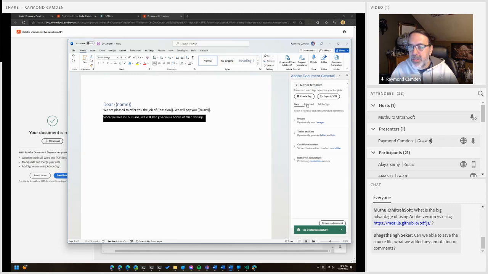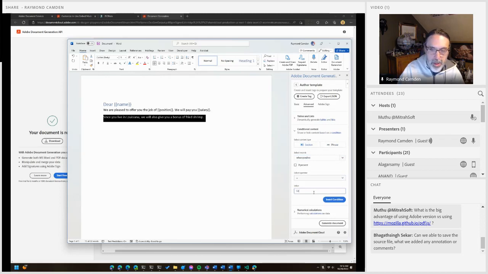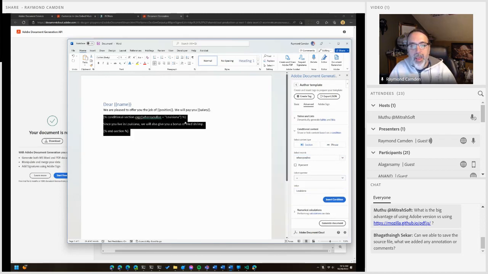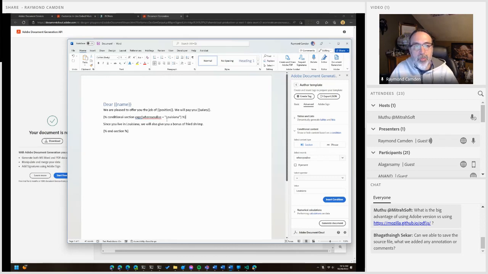I'll go into the advanced tab here, and we have a section for conditional content. And I will say, let's look for where you live. And if it's equal to Louisiana, I want to have a condition run. And so it basically inserted some code into my Microsoft Word. And, you know, we're developers, so this probably makes a little bit of sense here.